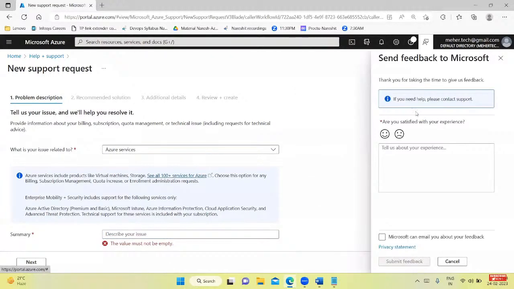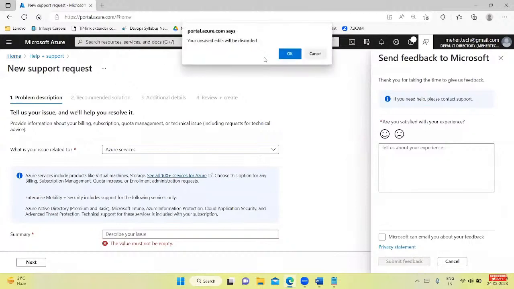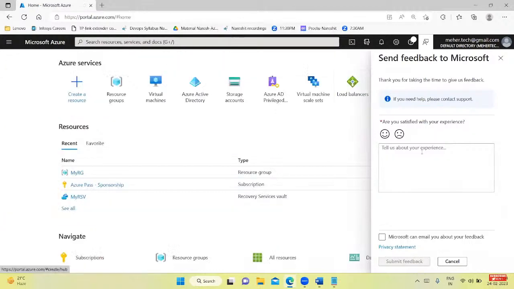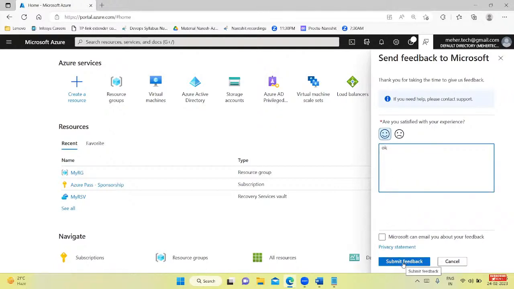Next, this one is the feedback. How are you feeling about Microsoft Azure cloud computing? Are you feeling good? Are you feeling easy? Are you feeling it is tough? Or any suggestions or improvements? Then you can type your feedback here. Say all is good. Then say submit feedback.